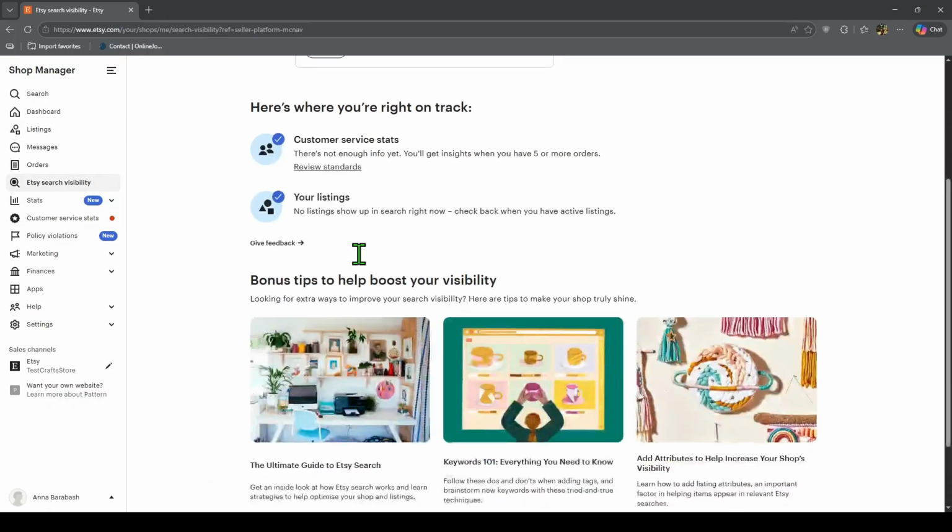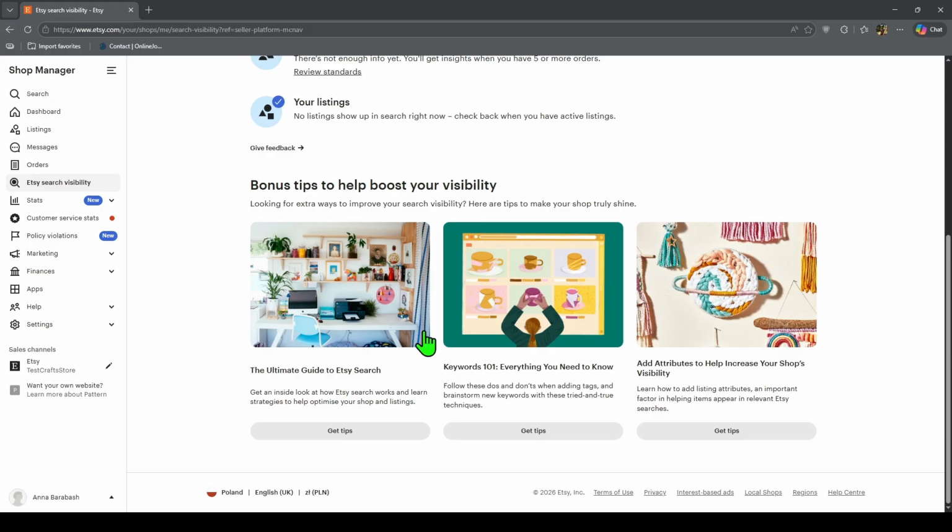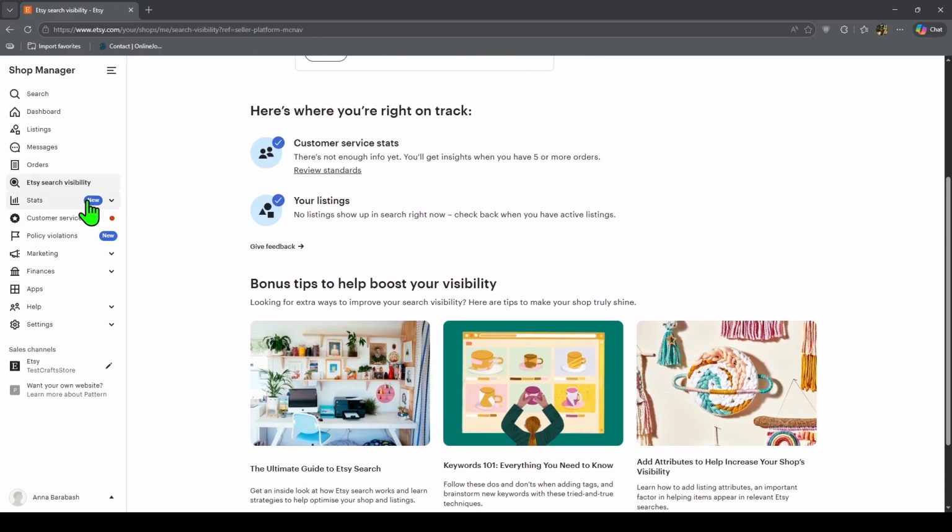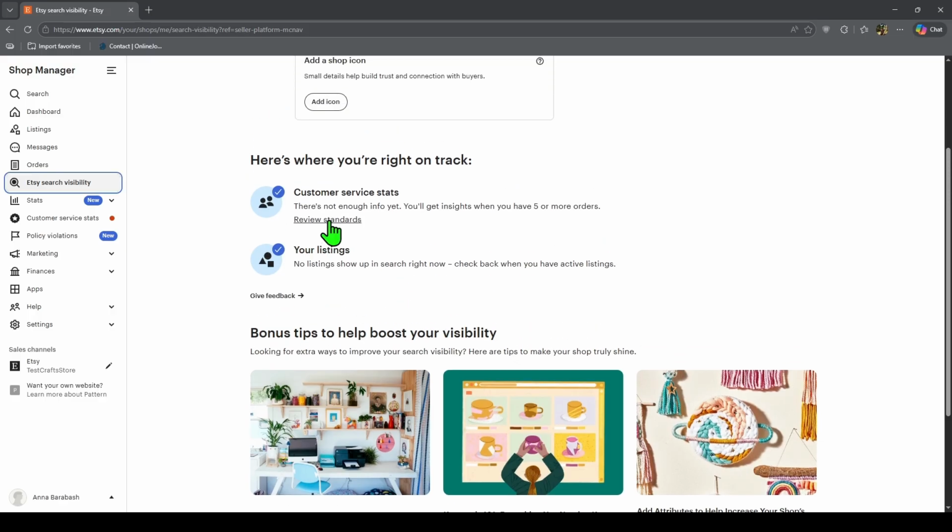Next, enter a keyword related to the product you want to sell. The tool will display search data such as how often buyers search for that keyword, the level of competition, and whether the trend is increasing or decreasing. Now review the suggested keywords that Etsy provides. These related terms can help you discover new ideas for your listing titles, tags, and descriptions.